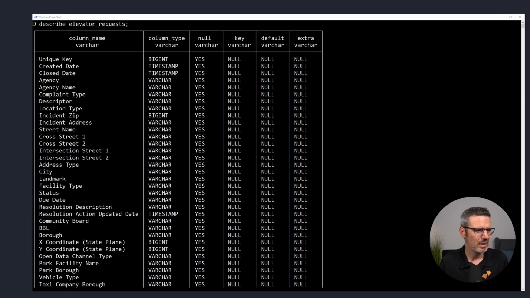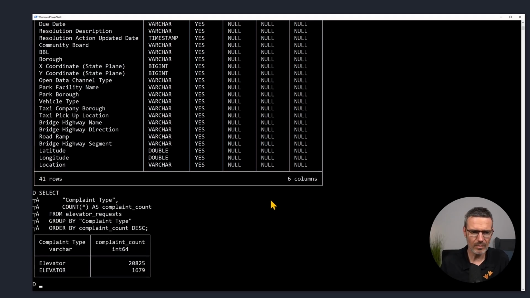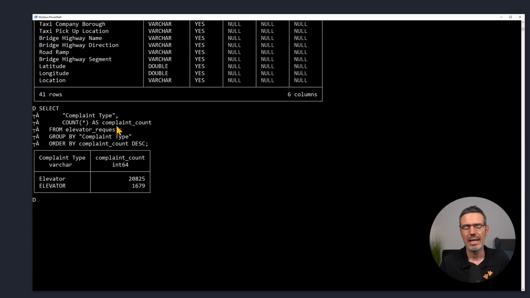That's one of the things that we are struggling with here. The other thing is, when you look at the actual elevator complaint types, you're going to see that there is a complaint type that is called Elevator, with an uppercase first letter, and the other one is completely uppercase. We just want everything in one, right? So we want to lowercase everything, because then these count as one.